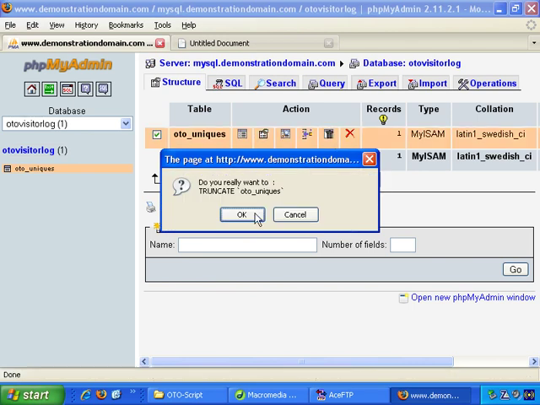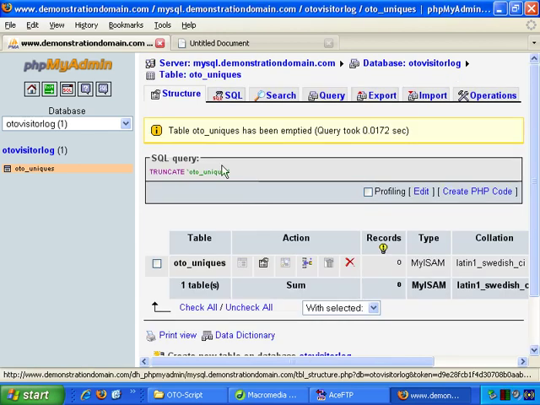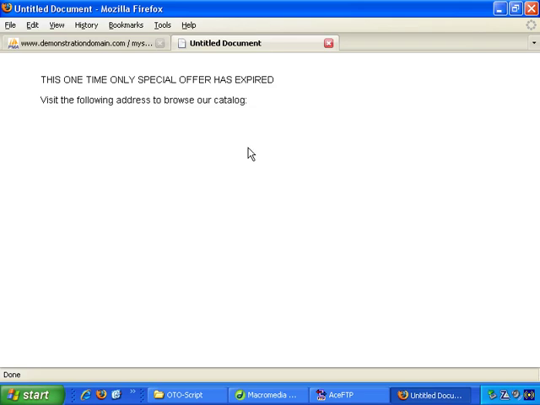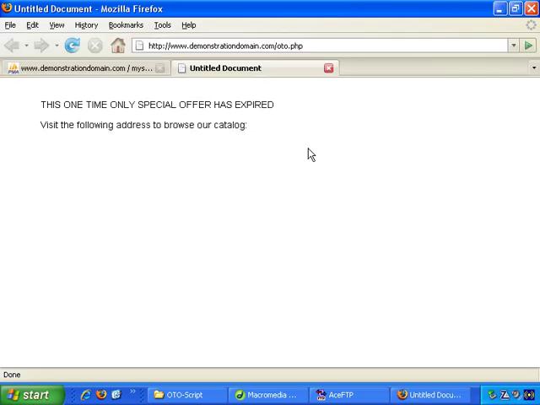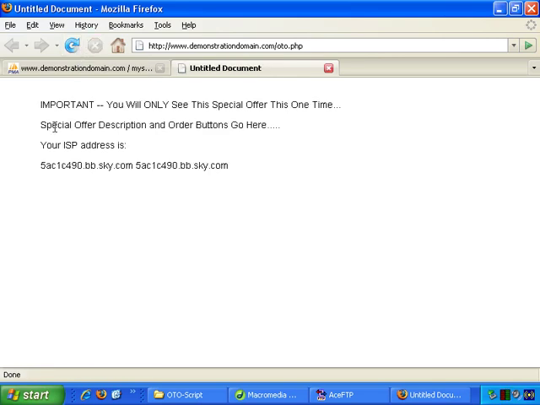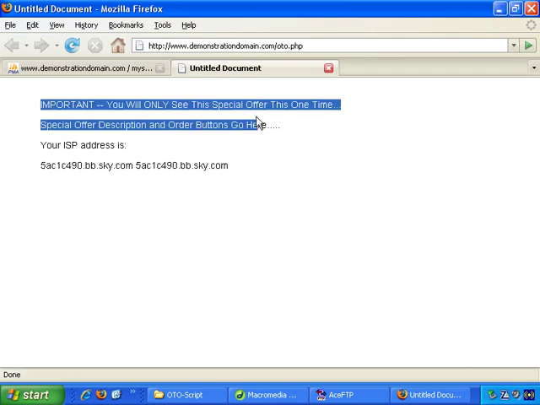Do you really want to? Do you really want to truncate? Yes. Okay, it's done. Table OTO Uniques has been emptied. So now, back to our testing, and if we now refresh, we're at the correct address. So if we refresh, we should see the special offer page because since the database has been emptied, we're essentially a new visitor. And yes, we're seeing the special offer page.